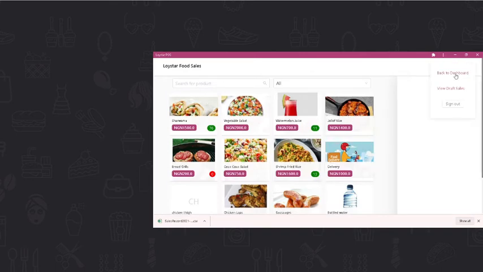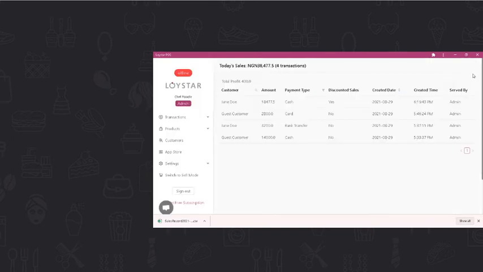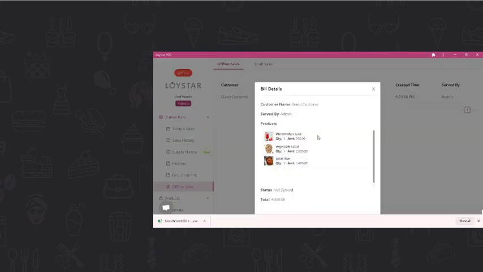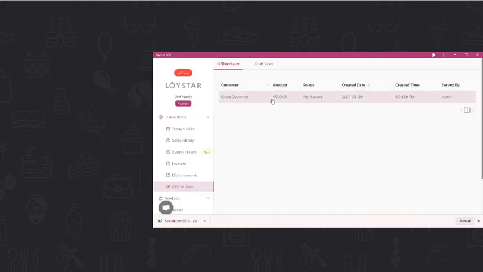I can go to see the sales that I've done offline by going to dashboard, and under dashboard, under transaction, I click on offline sales. This is the sale here. You can see all of the details: watermelon, vegetable salad, and a plate of jollof rice. Now you can see it's not synced. So what I'm going to do now is connect back to the internet, and you just see what happens.